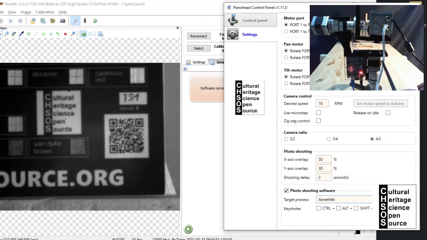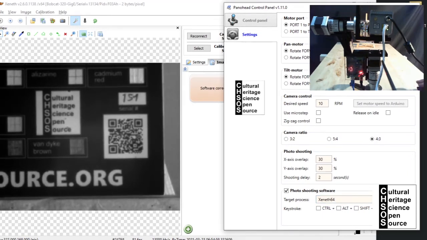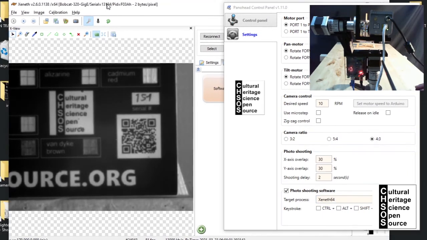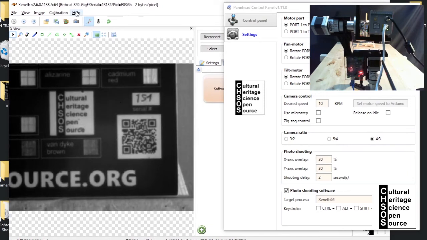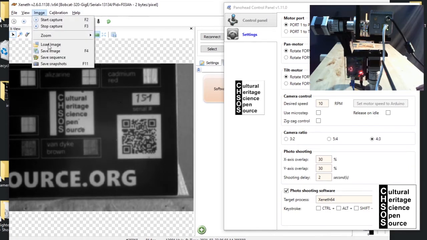So you see here it is already set up to send F11. We can delete this one. Why F11? Because for the InGaAs camera software, F11 is the command to take a picture. So we go here in image, you see save snapshot is F11. So this is the idea.